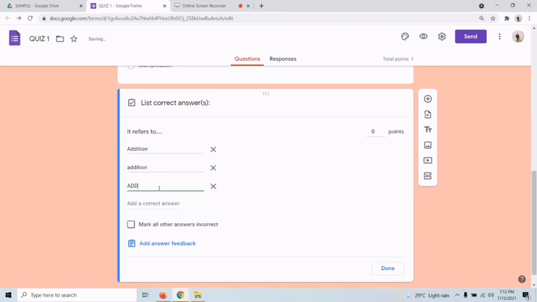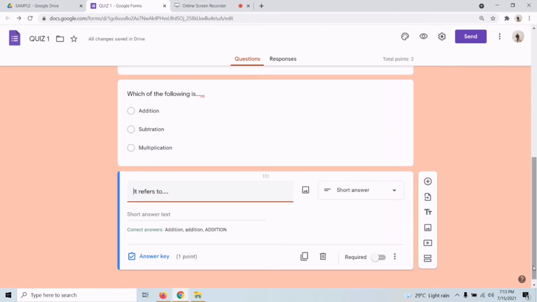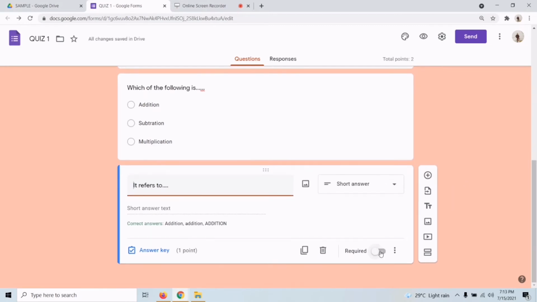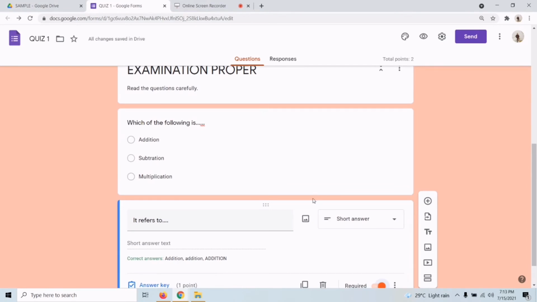If the respondent answered this particular item with full capital letters, that should also be considered correct. And then we put 1 as the weight, and then we click done, right? And then do not forget to require it. Now, since we have created 2 questions, as you can see, the total points so far gathered by Google Form is also 2.